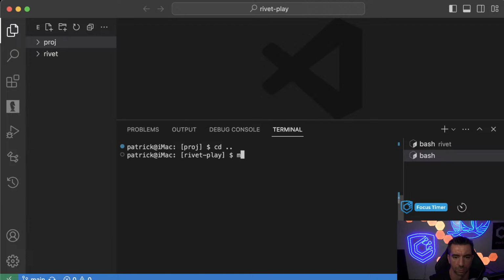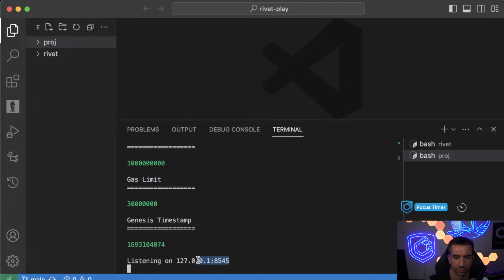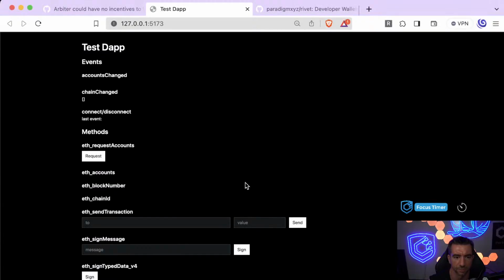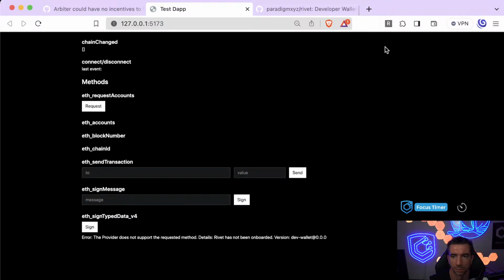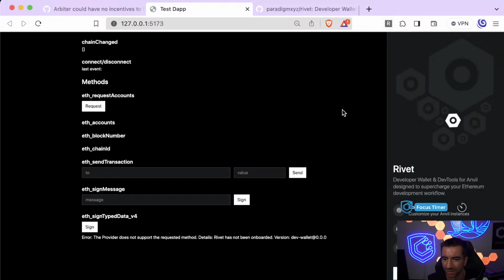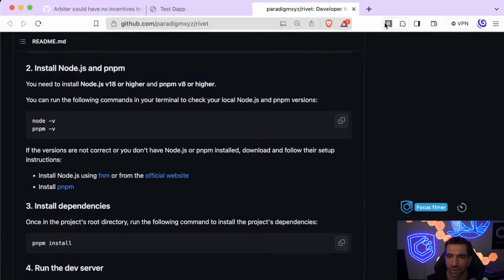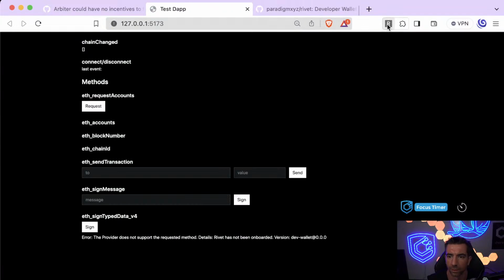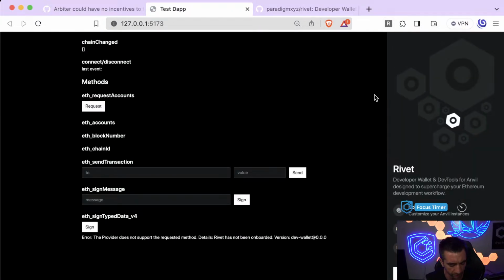Oops. No. And do I run like Anvil now? Now I have an RPC. And do I like connect this to Rivet? What do I do, guys? Oh, wait, do I need to be in the app for that thing to show up? Oh, I need to be in here.